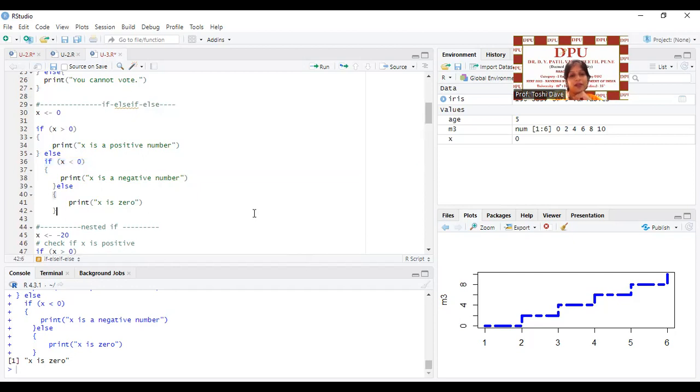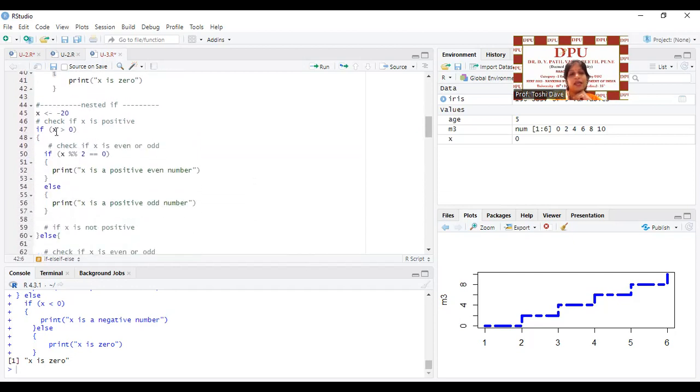Clear? Now, coming to the nested if. Here, apart from identifying a positive or negative number, we are also trying to figure out whether that number is even positive or odd positive. Even positive means greater than 0 as well as a multiple of 2. And if that number is not a multiple of 2 and stands on the right hand side of 0, this means that it is odd positive. Clear?